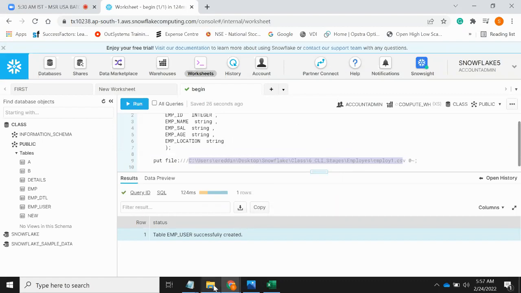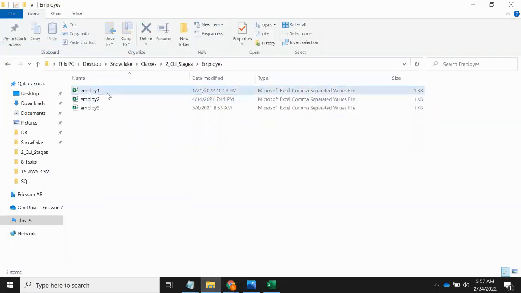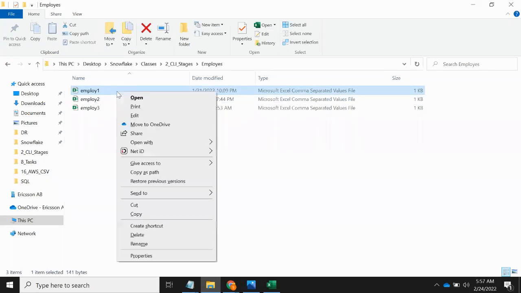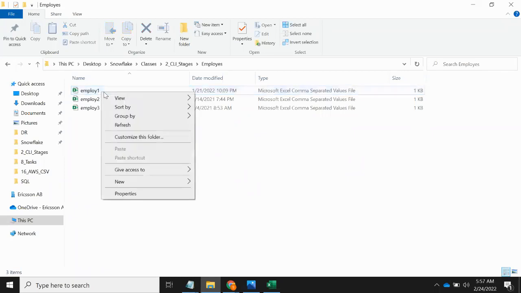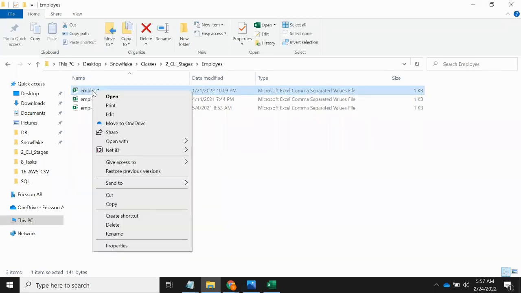Now, how to pick the path of the file. Suppose these files are sent to you and you keep them in one specific folder. If you want to pick the file path, select the file, hold your shift button and then right click. Then you will get copy as path. If you directly right click, you will not get that copy as path option.